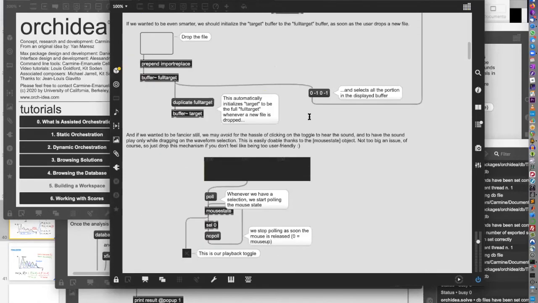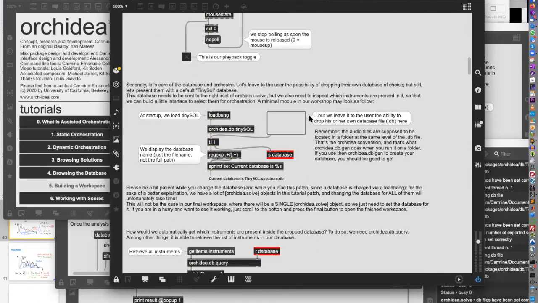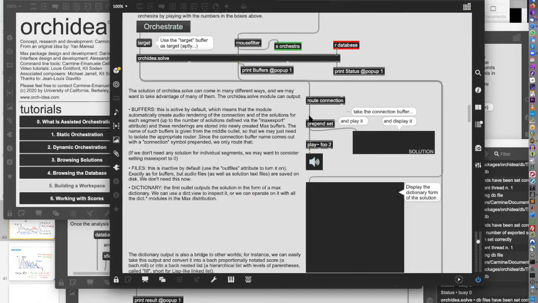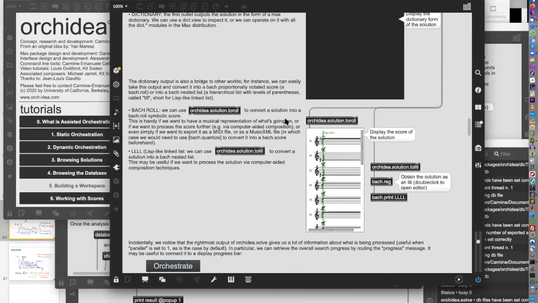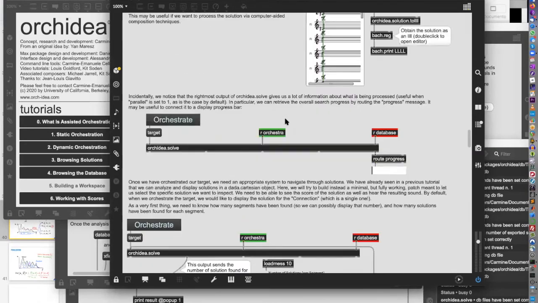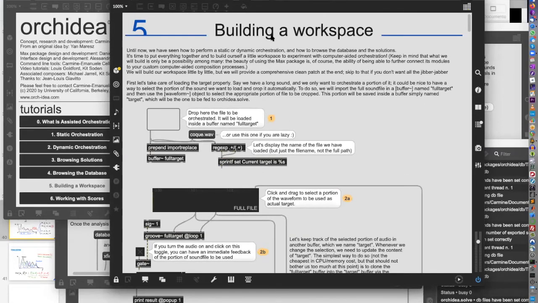Like the fact that you can make your own language for orchestration, and then customize it to your needs. And so this tutorial guides you through this process of making your own workspace.